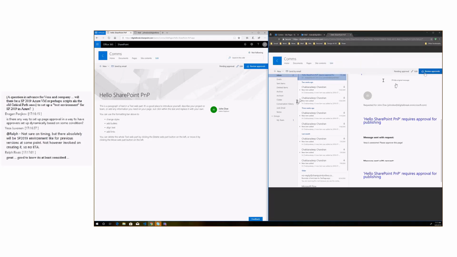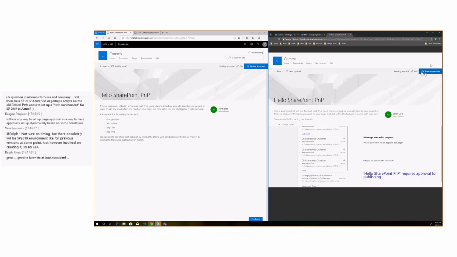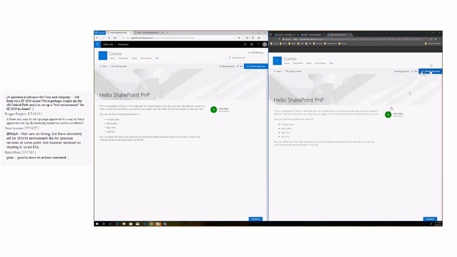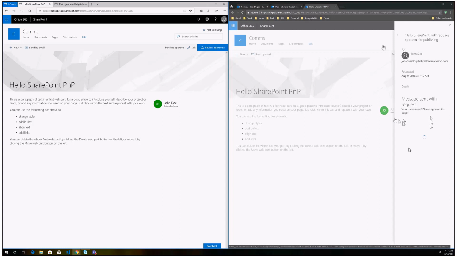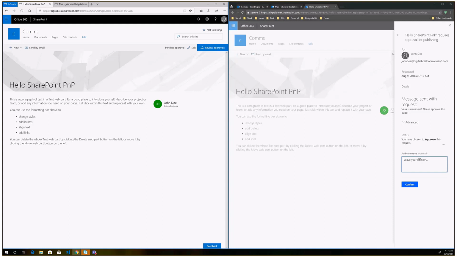Now if I do click, I have the action here, review approvals. Since I am an approver on this page, when you click review approvals, it'll know that I have an approval waiting for me for this particular page, and I will get the approval panel here from Flow. So it has all the details, and then I can do advanced. I can even reassign to a different person if I am on vacation or I have some other work, and then I can click approve. I can add some comments and then confirm.